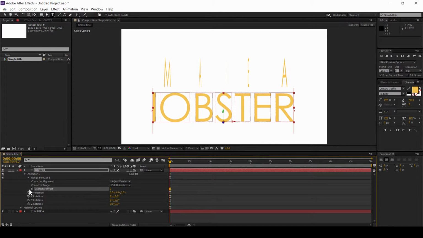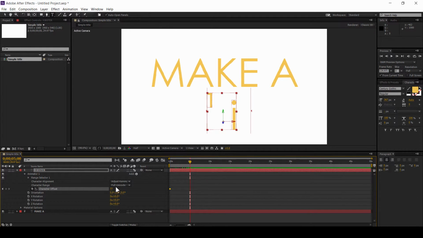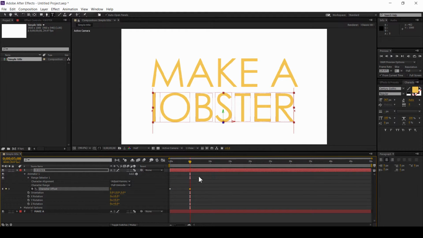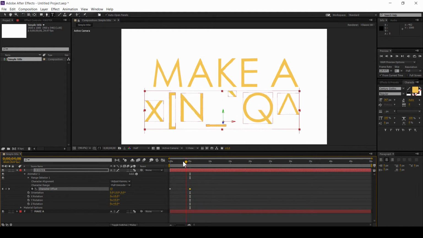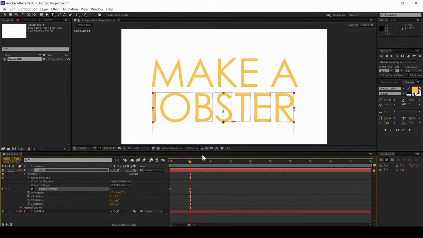So we have to animate this starting from 75. We will put a keyframe here, and after 5 seconds we put a keyframe of value 0. So now After Effects does the same thing, and we get our animation.